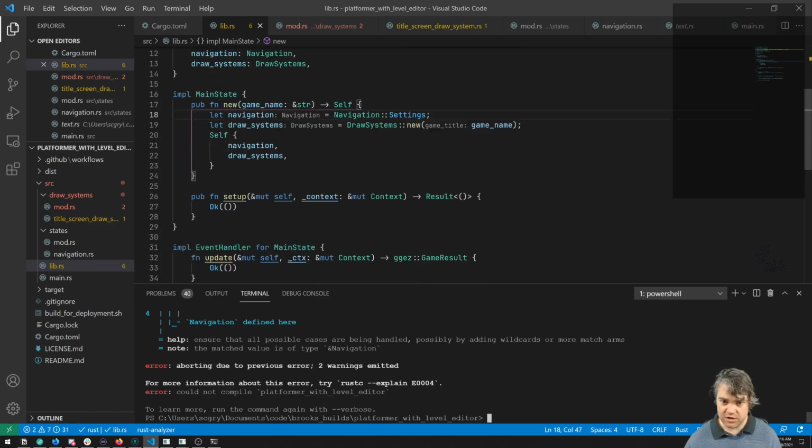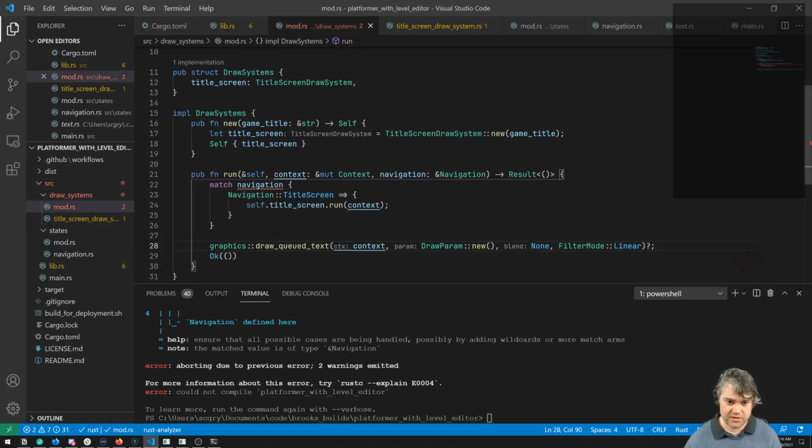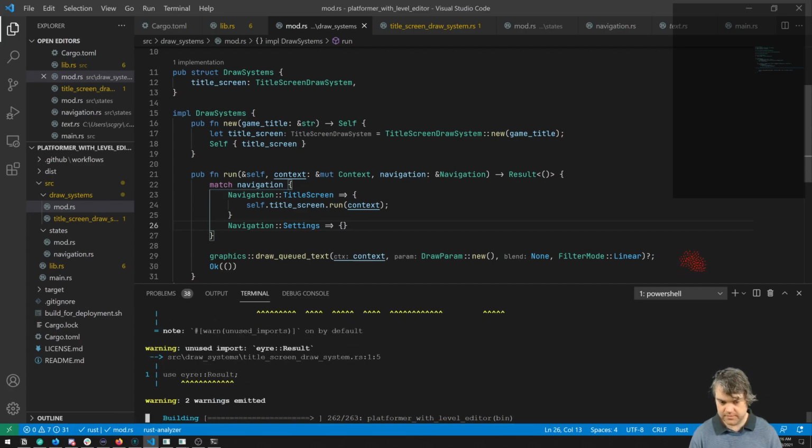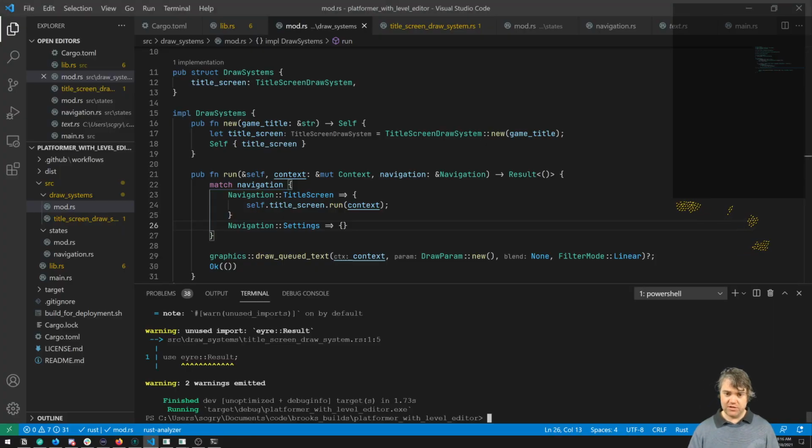Oh, it doesn't like that at all. In here, oh, we need to update u. In settings, we're not doing anything with this. So we just have a blank screen. And that's how we're going to handle moving back and forth between screens. We're going to just set what the new navigation is.